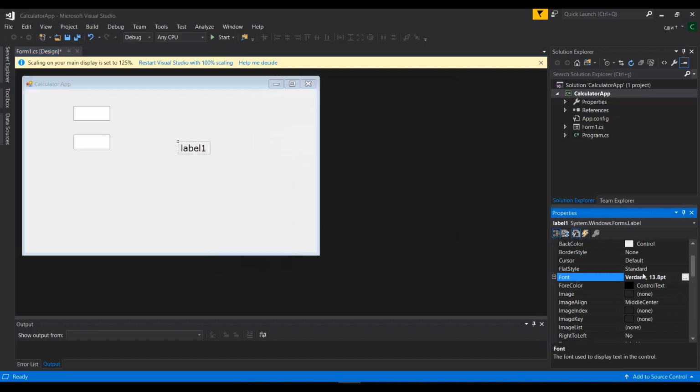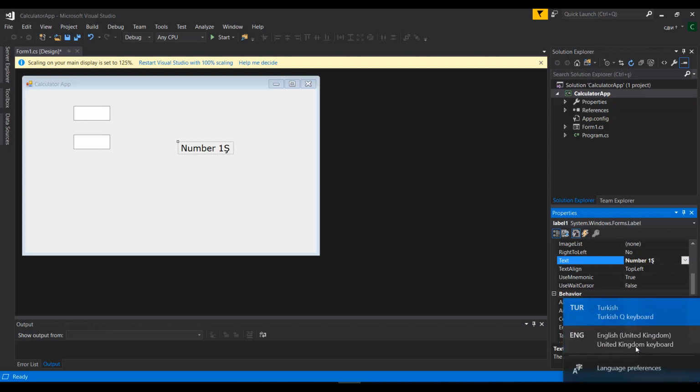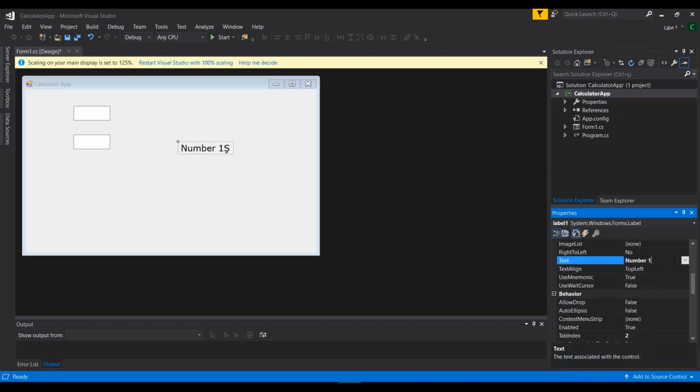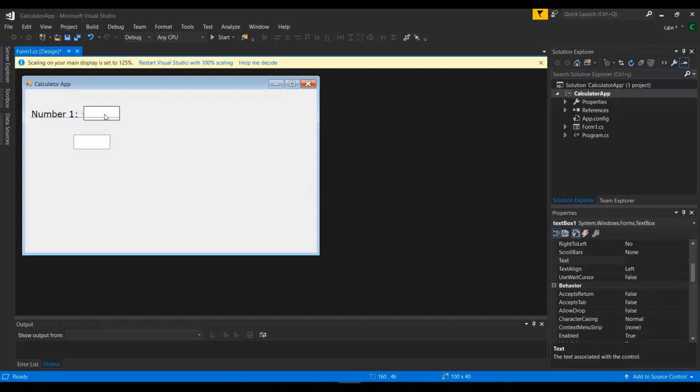For the first one, I'm just gonna call it inside the text field. Where is it? Let's find that down. Yeah, text one is here. So just gonna call it number one. Whoops, it's the Turkish character here. Gotta change it to English, yeah. Yes, and number one should be in here. And I'm gonna do exactly the same for number two.